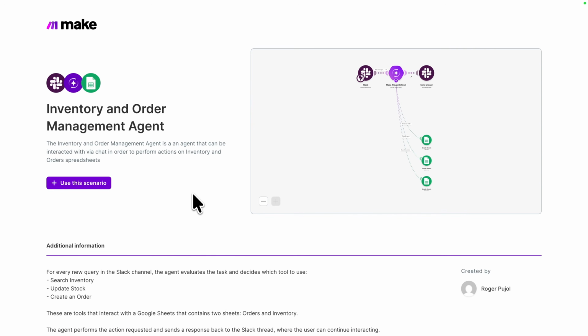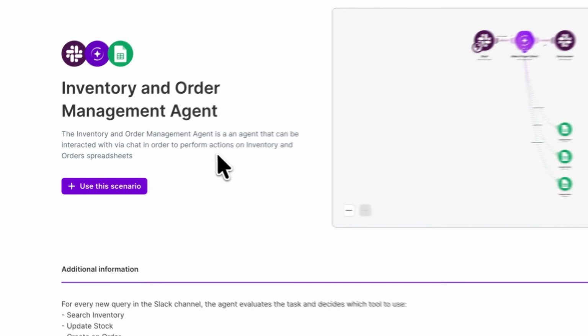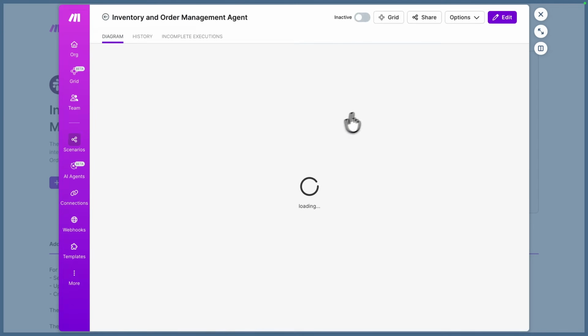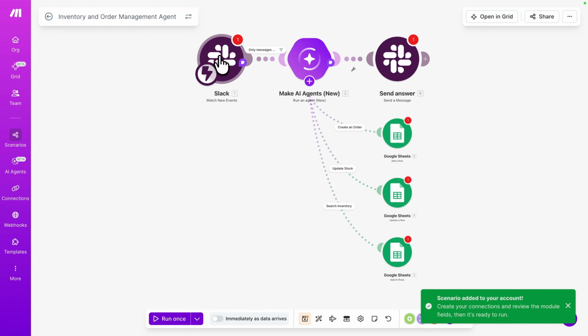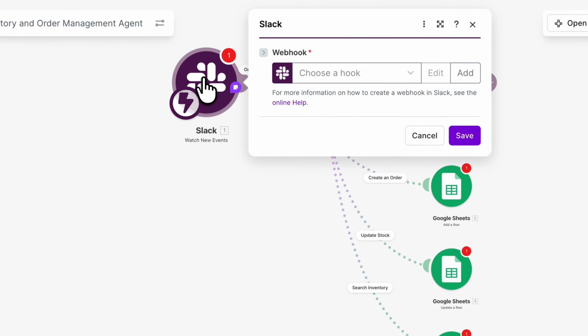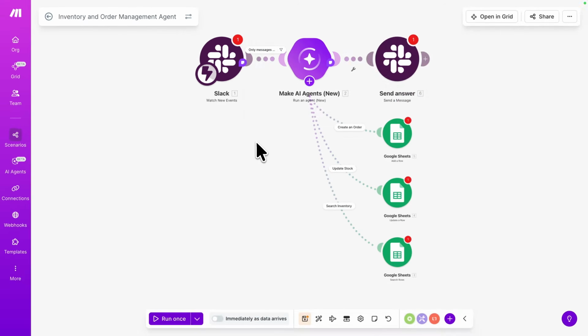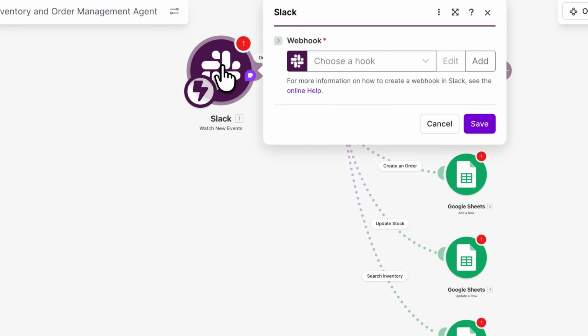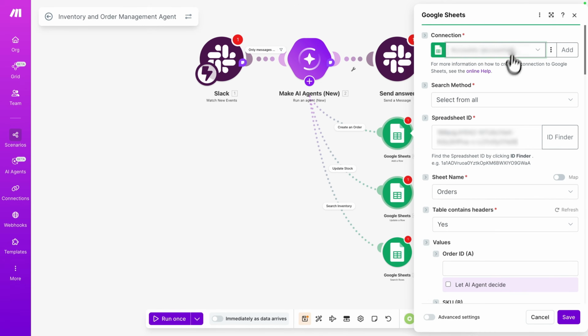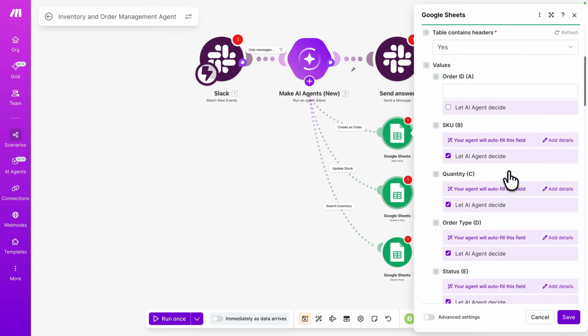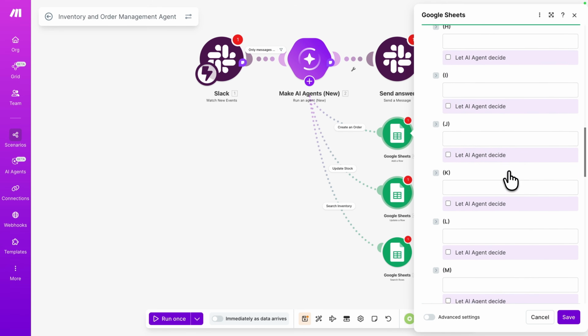To set up this inventory management agent for yourself, you can use this ready to go template. You can simply just import this into your Make account. Once that's imported, all you'll need to do is go ahead and configure the different connections to the different tools. For example, just set up your Slack connection. Now, in order to connect your Slack account, you will need to set up a Slack app, but you can simply check out the Make documentation and follow the steps provided. You'll also just need to go ahead and connect your Google account, and you'll see here that all the settings are already filled out for you.